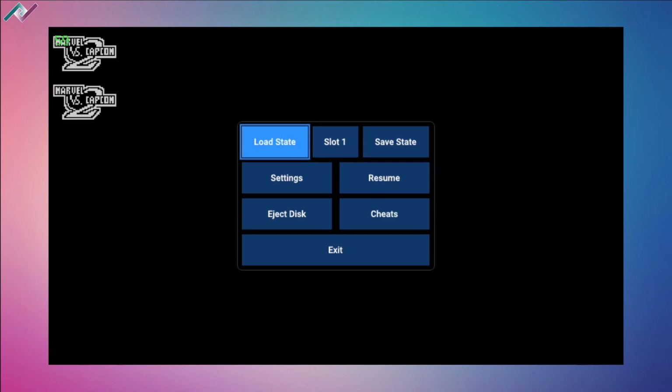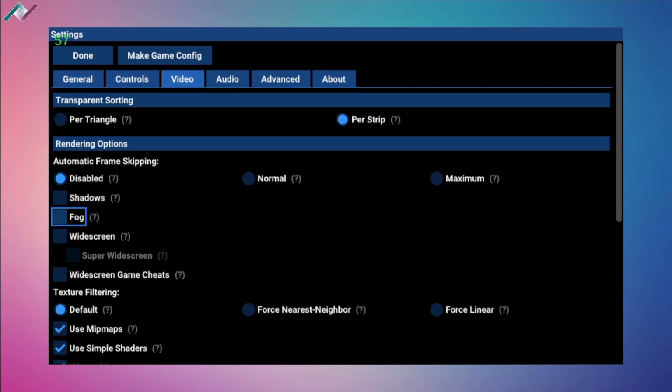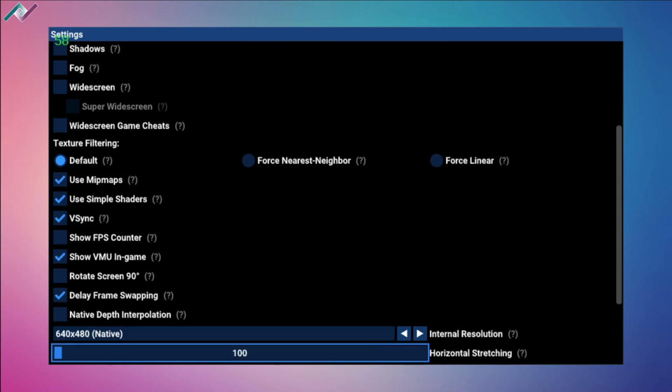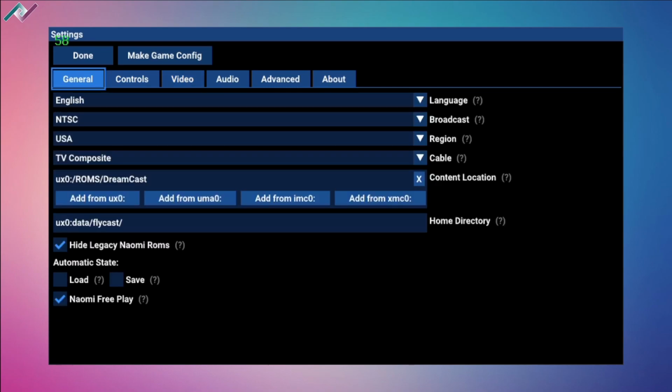Pressing select will bring up this menu where you can load state, slot 1, save state, settings, resume, eject disk, cheats, and exit. Going into settings here, you can change your video settings. I disable shadows and fog, and I've just been playing around here a little bit as to what's the best setup. And each game is going to be a little different. Like, I know Marvel vs. Capcom 1 runs terrible with these settings. It's not very smooth, but for Marvel vs. Capcom 2, it works great.